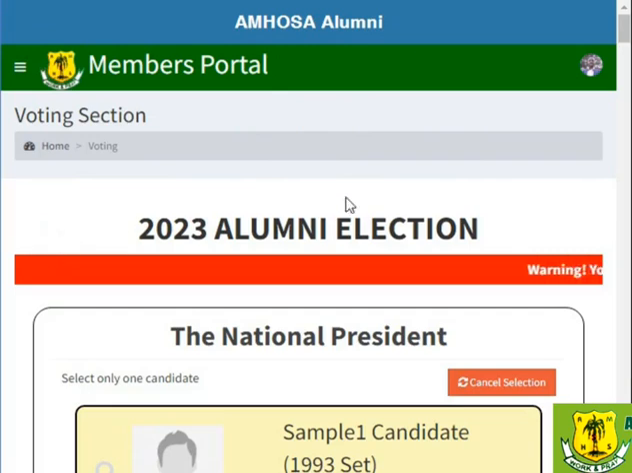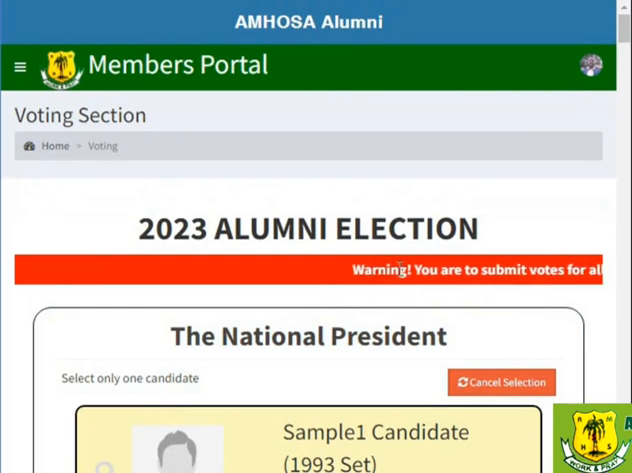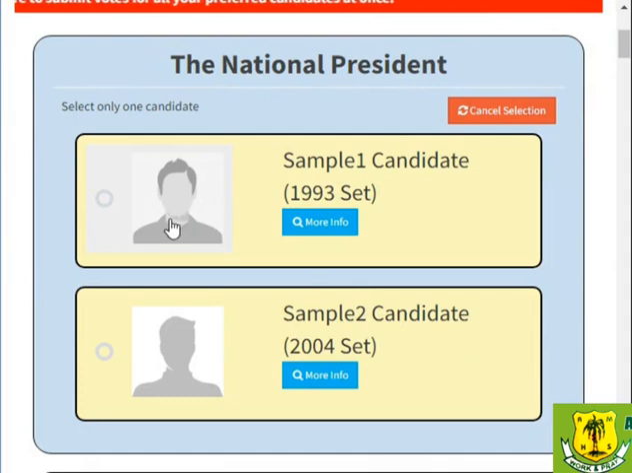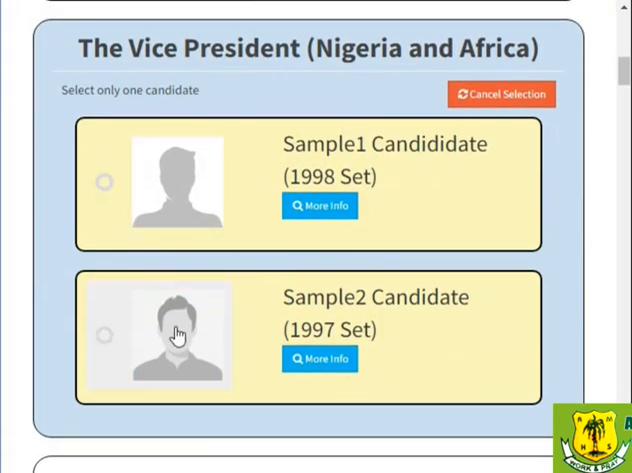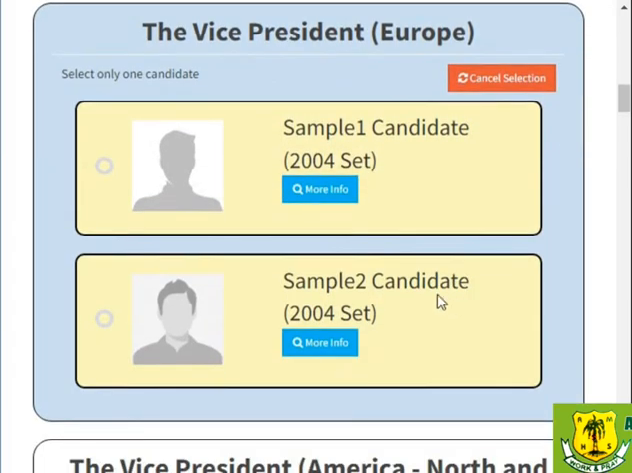Now in the voting section, it is where you can vote for your candidate of choice. At the top part there, notice the red warning telling you that you must select all your candidates at once before you submit, else you will not be able to select your candidate again. Each section is for a position. That's for national president, while this one is for vice president. So you select your candidate by clicking on the picture. Scroll down to select the next candidate by clicking on the picture.